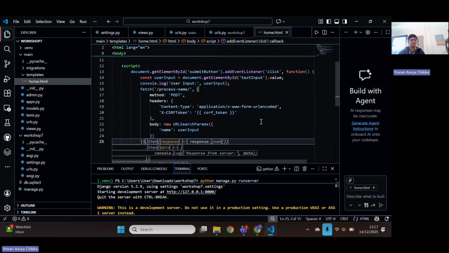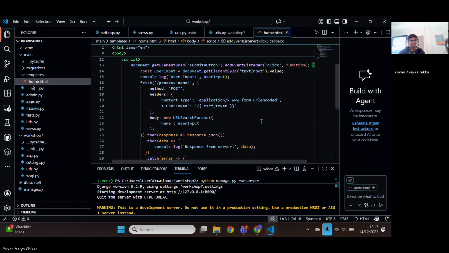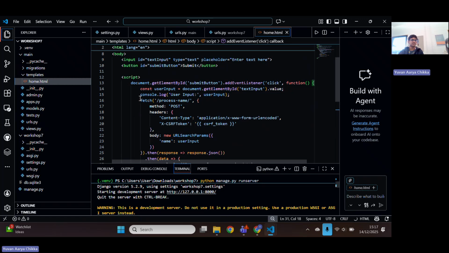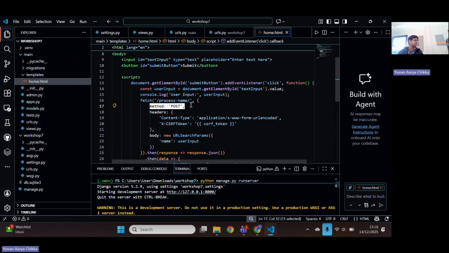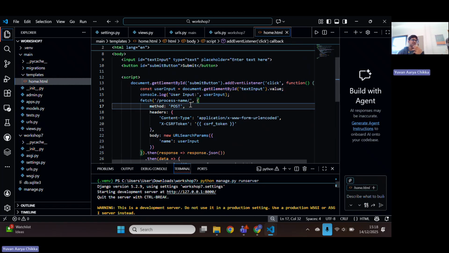Okay, so essentially what it's doing is, this is a fetch request. A fetch request is just JavaScript making a request to our web server or to any web server. In this case, it's requesting process name via the method POST so that it doesn't refresh the page or trigger navigation, essentially, which is not ideal. So it's JavaScript. Yeah.